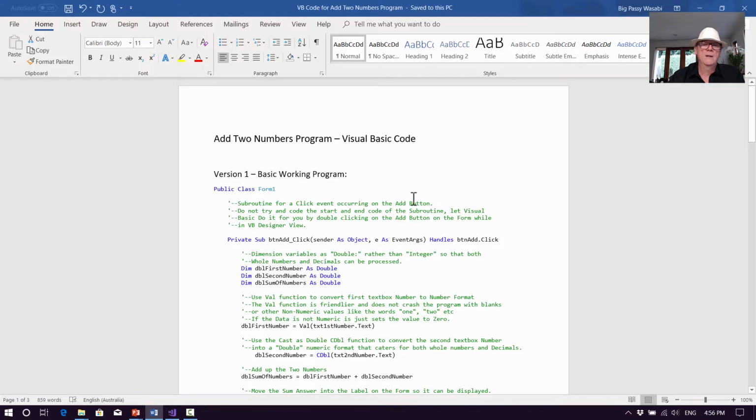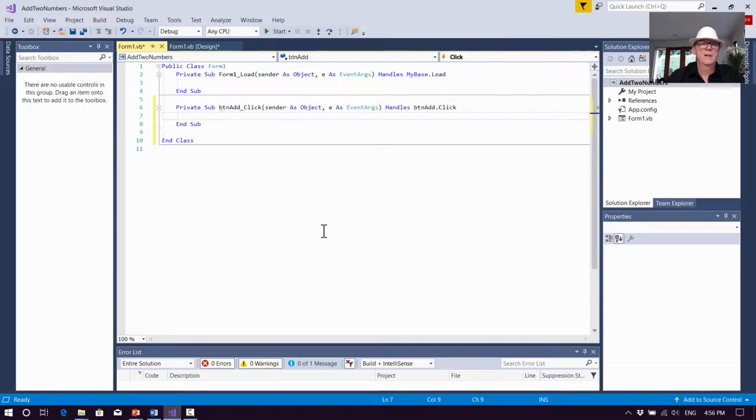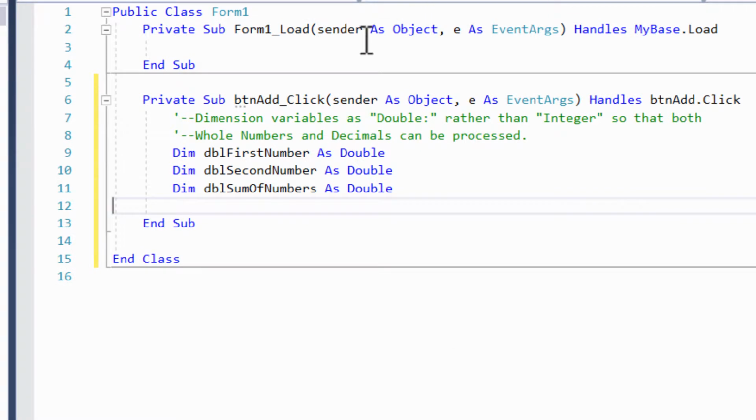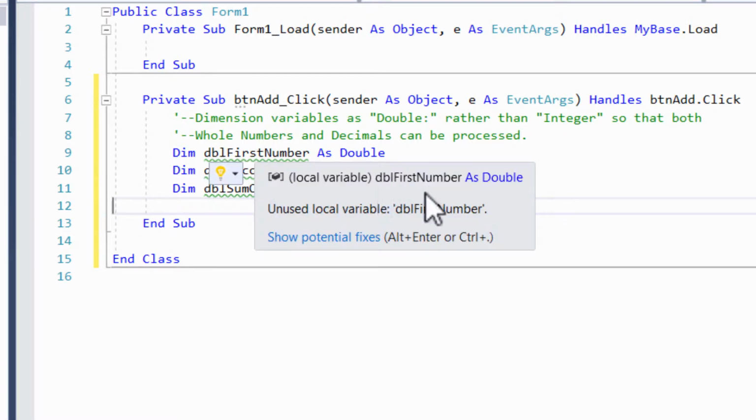Now the code we need, we're just going to save some time here, and you can save time as well because you can get this Word document that has the code in it. And the first thing we need to do is dimension the variables, and we're going to set them up as double. So rather than using integer for whole numbers, because we want to do decimals as well, we're just going to call them double type, and that means you can do decimals or whole numbers. They are squiggled in green at the moment.